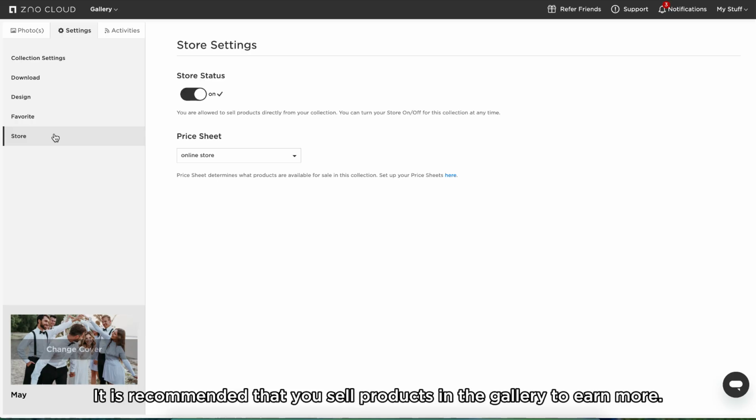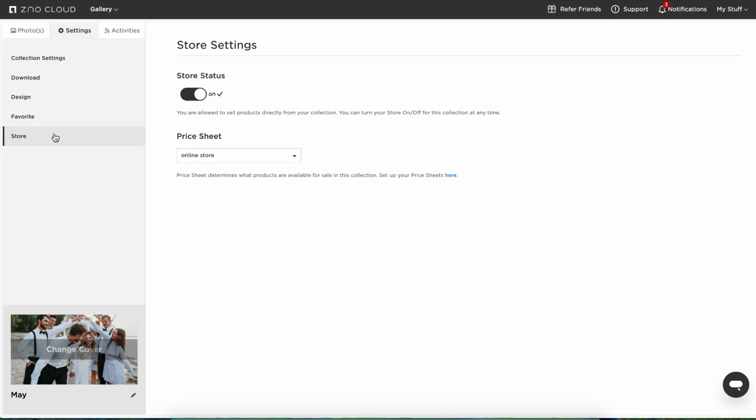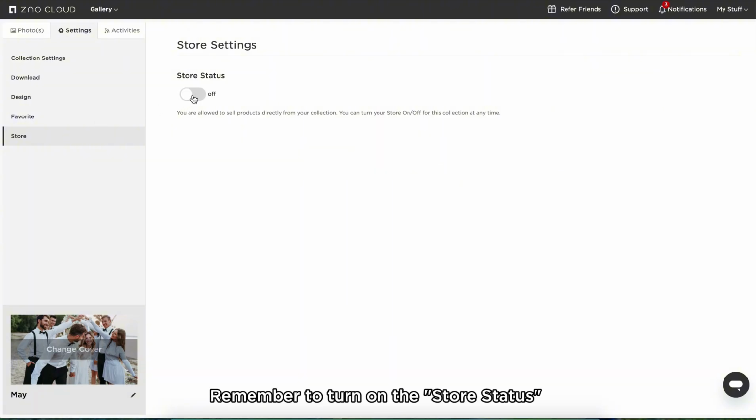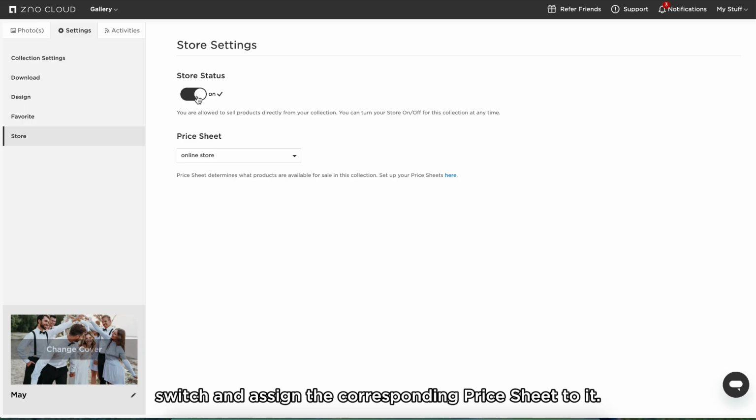It is recommended that you sell products in the gallery to earn more. You can sell digital photos, prints, wallets, albums, etc. Remember to turn on the Store Status switch and assign the corresponding price sheet to it.